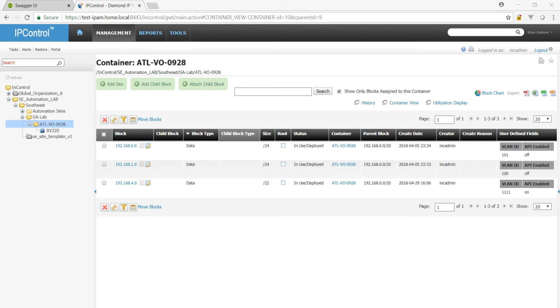So very similar to what we did in our very first video, where we talked about the IP assignment process and how you can acquire the next available, we can do the same thing with the block capabilities, and that's what I'm going to show today.